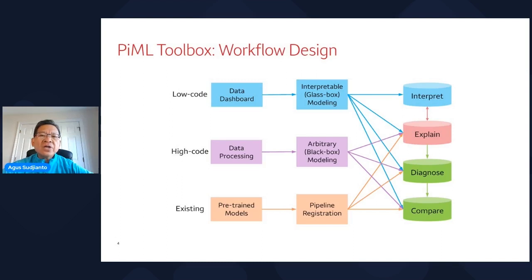So in low code, it has interpretable machine learning models. From that, you can get exact interpretation, so it's no post hoc, exact interpretation. If you still want to apply post hoc, yes, you can apply post hoc, now with more confidence, to get a simpler explanation. You can do that. You can diagnose the model in terms of robustness, reliability, weak spots, etc.